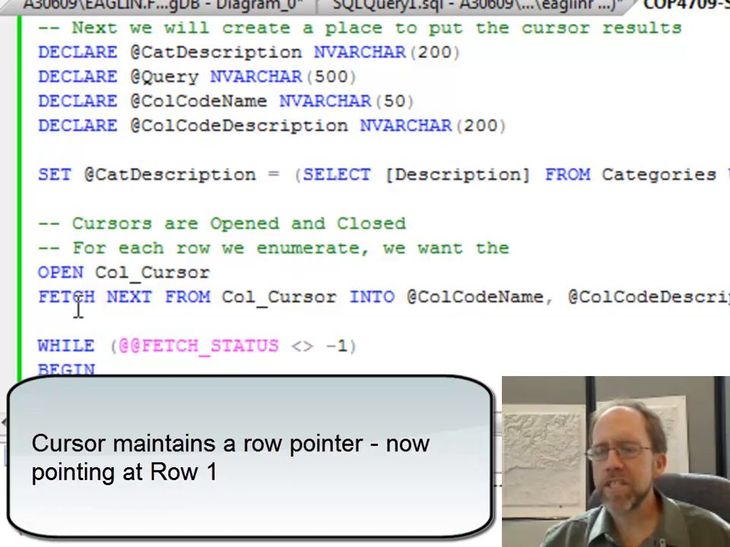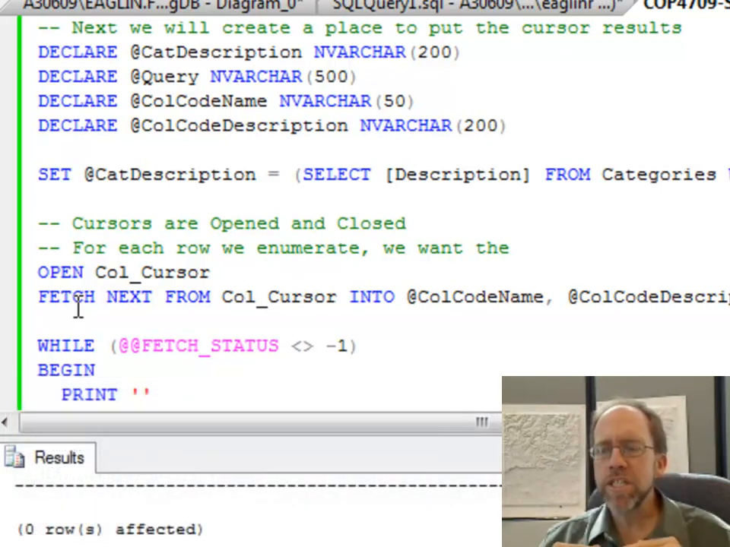Now the fetch next says go. When the cursor is opened, it's actually on row 0. Fetch next means go to the next row and get the values and put them into these variables. And that's what I did there.